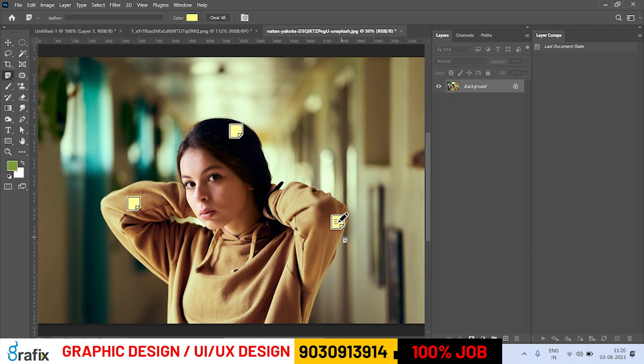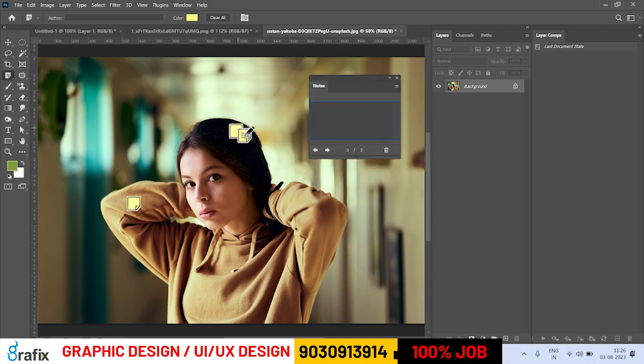Sir, I would like to delete this information. Right click and delete the notes. You understand? Yes. If you want to clear everything, you can clear all of it, or otherwise in the top properties bar, you can clear all the notes.